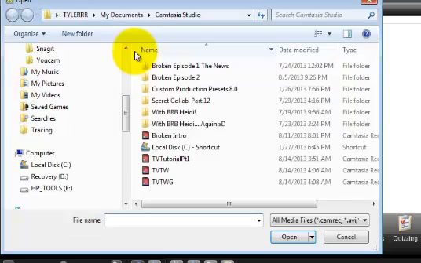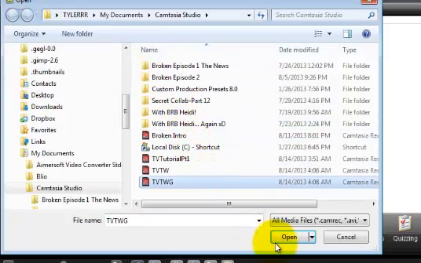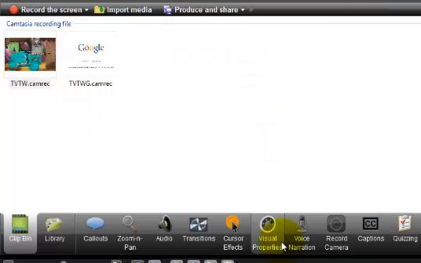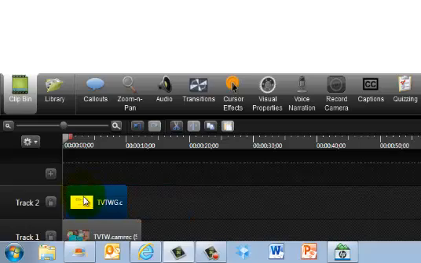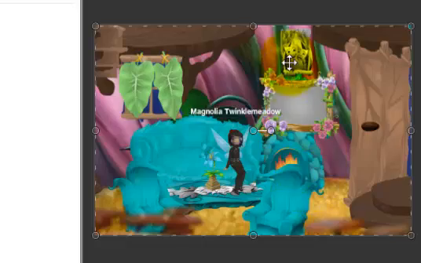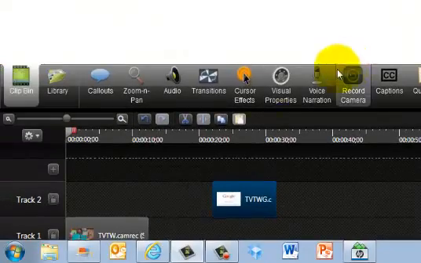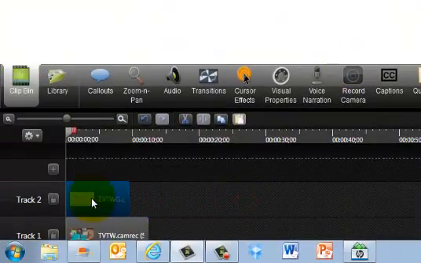And then I'll import another recording of the Google web page. What I'm going to do is make the Google web page appear on this little screen here. So here's how you do it.